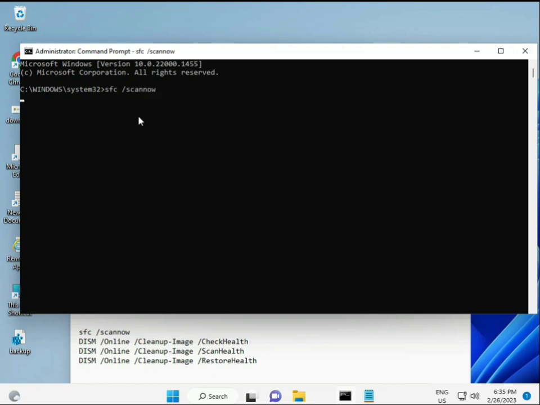Then guys, I have some commands to repair your corrupted Windows files. This command I will give you in the link in the description, so you can directly copy and paste. Okay, first command is sfc /scannow, you look at the screen.